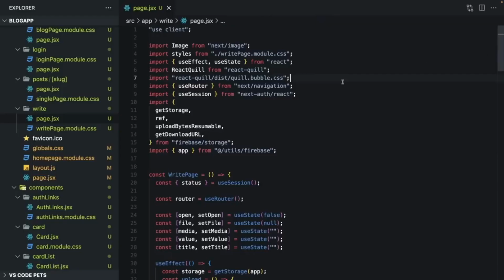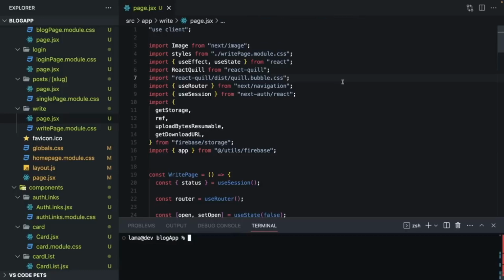So I'm gonna open up my code and my terminal, and I'm gonna build my application. But there's a problem here. Let me show you. I will say yarn build.